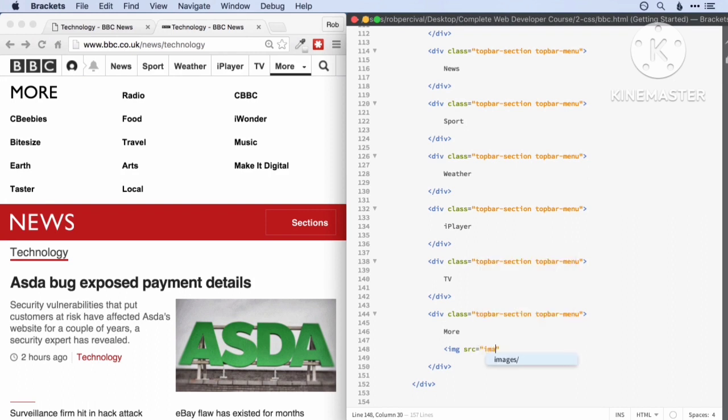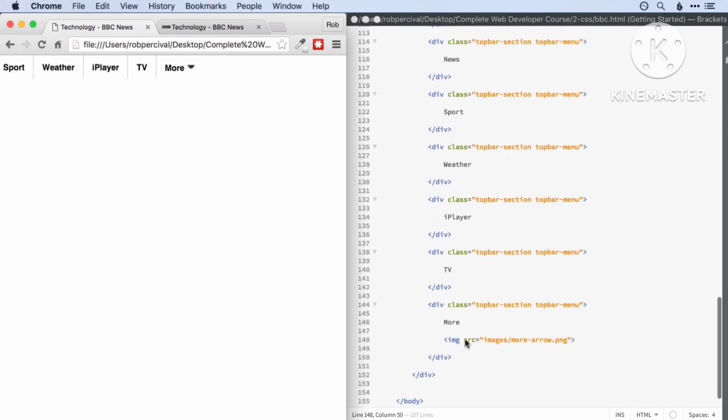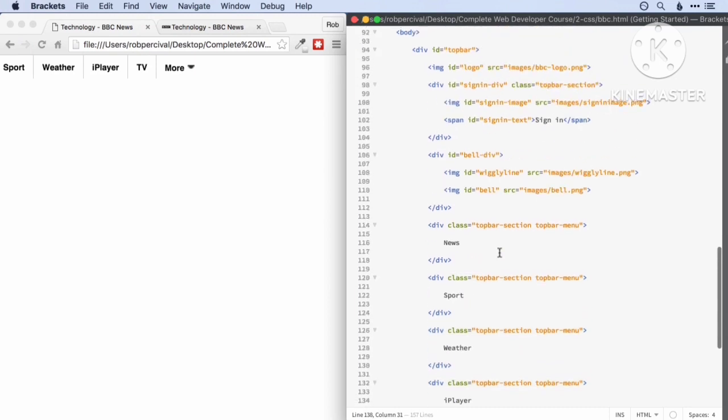Image with a source, and then images, more arrow. There it is. So we want it moved along a little bit, and of course the right size. So I'm liking the position, actually. That works quite well. So give it a more arrow ID.